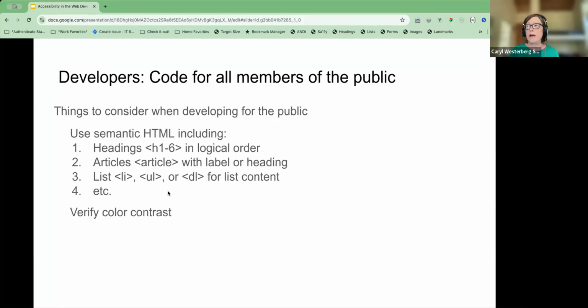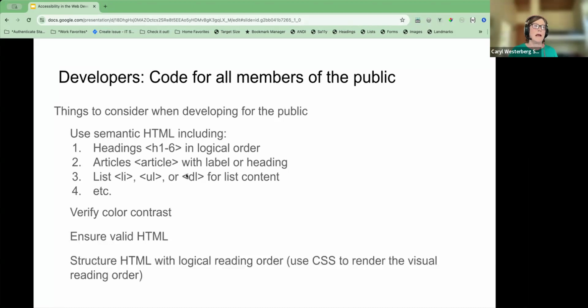You want to verify color contrast. Yes, the designer was supposed to define the color contrast and make sure it's going to work. Sometimes they don't see everything, so you want to double check that. You're using the semantic HTML. You want to make sure that it's valid. And then you want to structure things with HTML using a logical reading order, but then use CSS to rearrange the visual reading order to how the designs look.